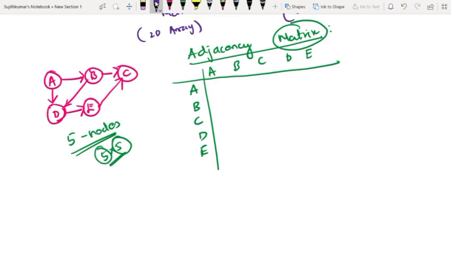Now, A to A, what value should I put here? A to A means you have to check whether there is a connection from A to A. From A to A there is no connection. You can see that there is no connection like that. We have not given any connection. So put 0.